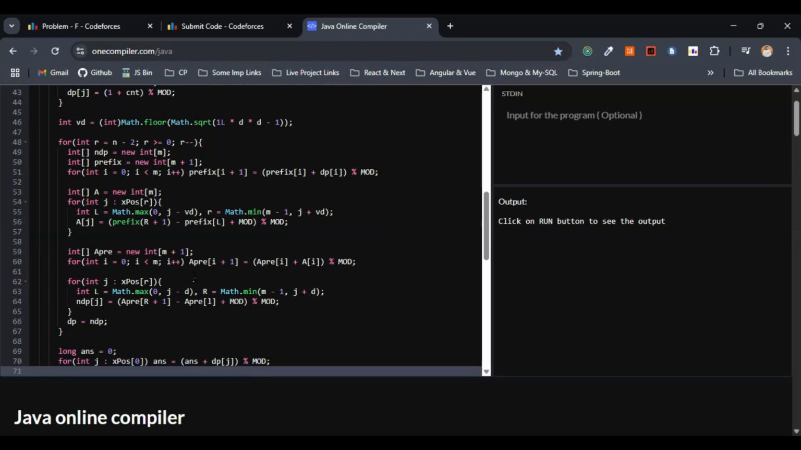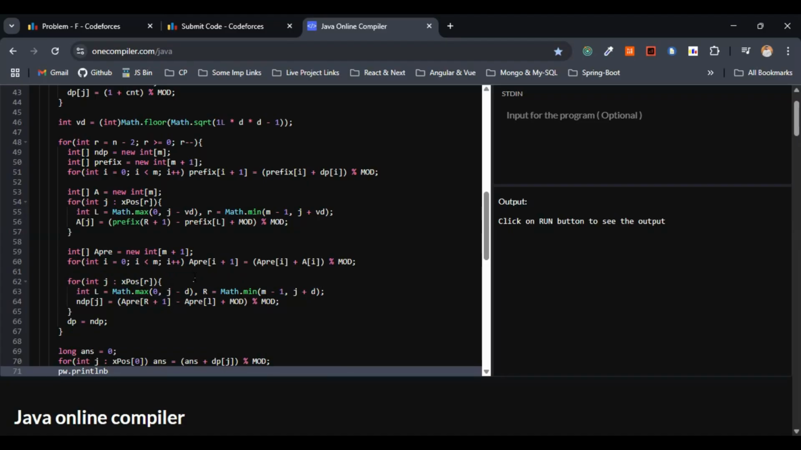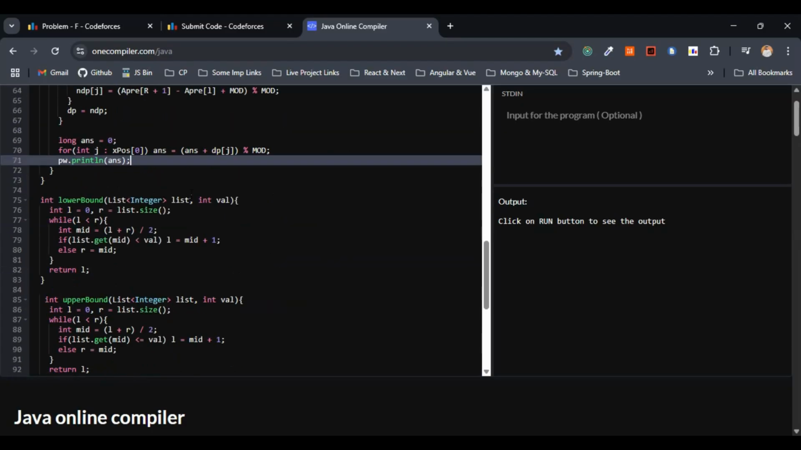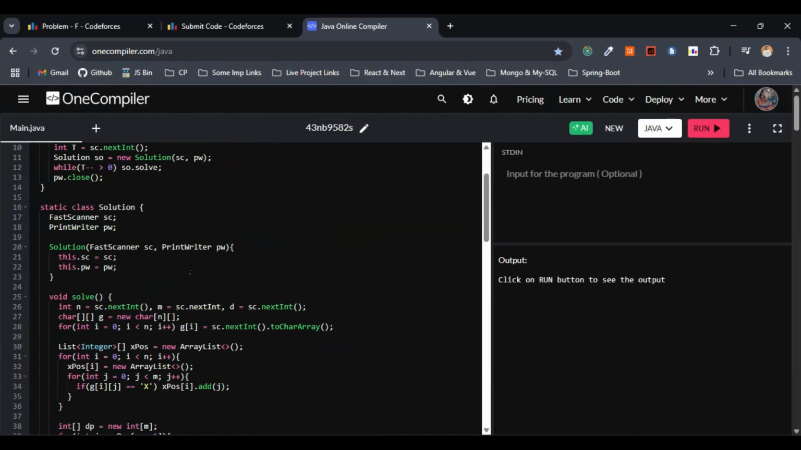So this is fine. Then pw dot println, because we are outputting the result. We are making use of the print writer. Pw is the print writer here, and we have to write the individual lines, line by line. So we will go with println, and the variable that we used to store the result is answer. So let's pass the answer here. So this is it for the code. We are done with the coding part.